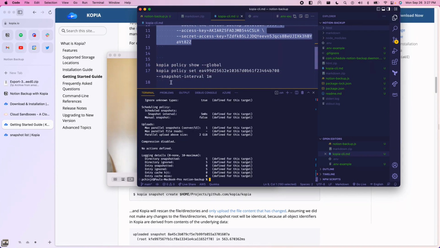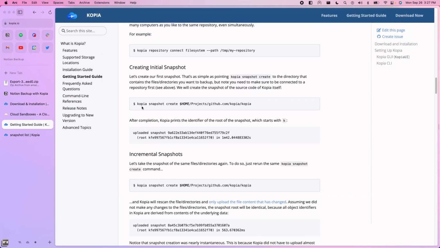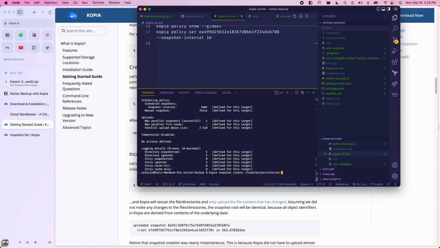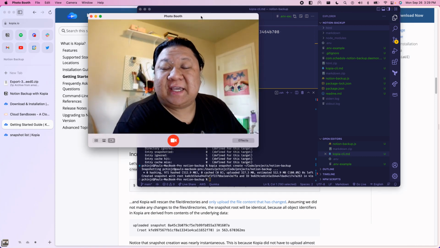Now it's time to take our very first snapshot. We're going to create here and point it to where our directory is, wherever that may be for you. For me, it's right here under projects and Notion backup. And there it goes. It's starting to encrypt everything and send it on up to the cloud. It's done taking its first snapshot. Super excited. Let's go check out what's in the S3 bucket.